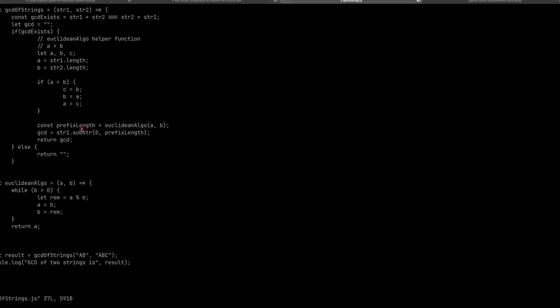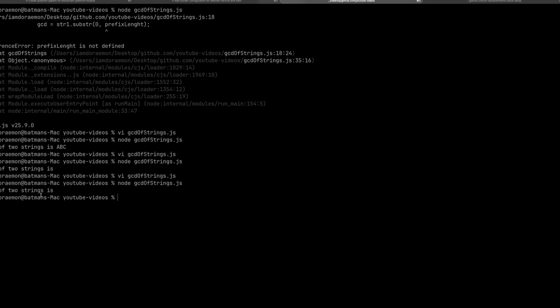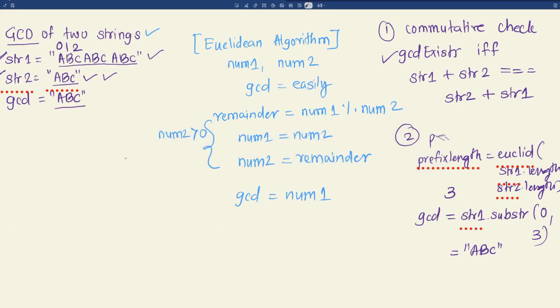Once we have the prefix length, we call str1.substring, or you can also use str2. Since the commutative check passes, you can take a substring either from string1 or string2, starting from 0, given the prefix length, and you will return the GCD. If the GCD does not exist, we return an empty string, which we have verified by running our code. In this case, the GCD does not exist, hence there is an empty string. However, in the previous case, the GCD existed, hence it was ABC. So this is how you write the logic to get GCD of two strings.